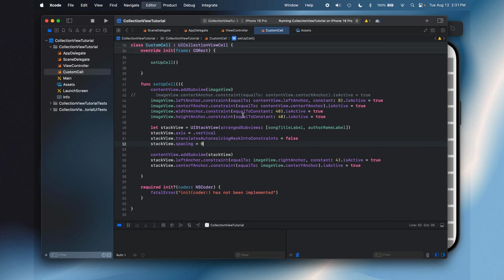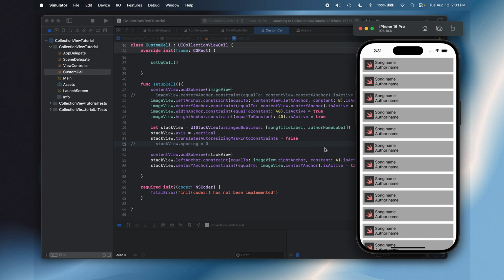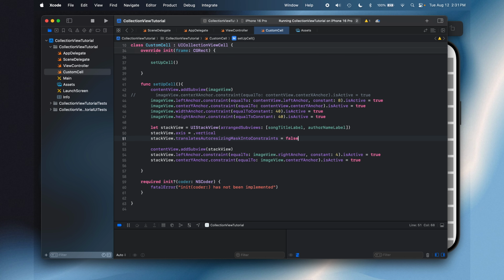Here's what it looks like now. And if I comment that out to use the default spacing, it looks about the same. So by default, stack view spacing is 0. Okay, gonna get rid of this property.